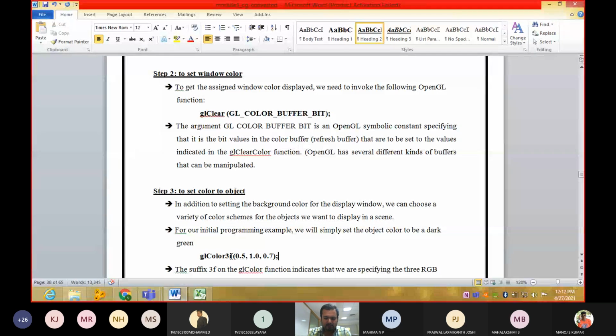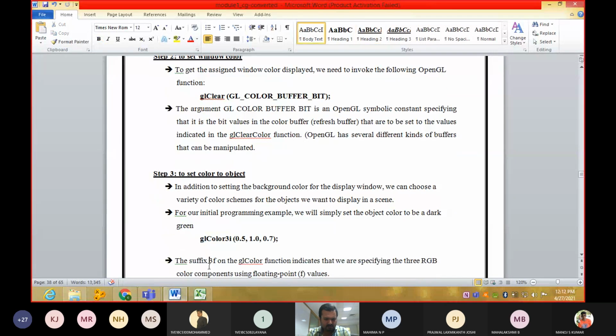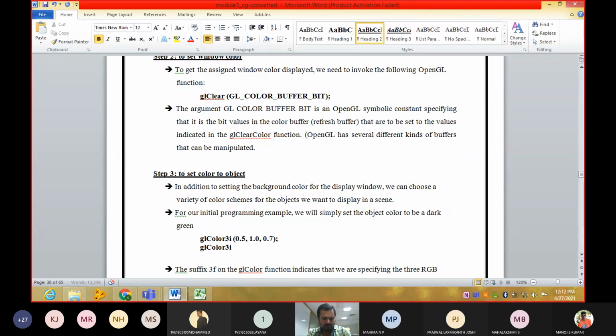Instead of 3i, what I can do is give 3f, and I can give even 3d also, for decimals. If I give 3i, is this piece of code correct? Especially girls, answer. I have given the specifier as integer, guys, but I have given floating point numbers here, 0.5 and 0.7. Will this piece of code work?